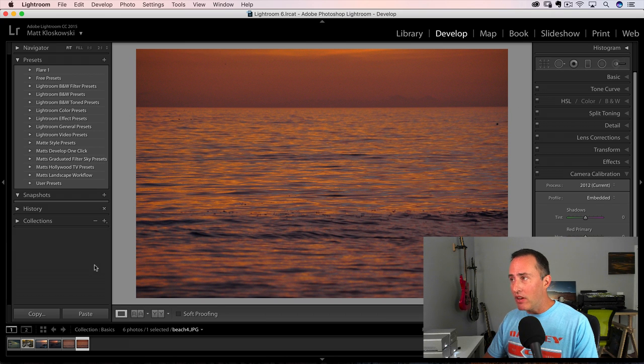Well, we can go into Lightroom. I'm going to head over to the Develop module. And there's this feature. It's only in Lightroom CC. I believe it was added last November, and it's called Reference View.